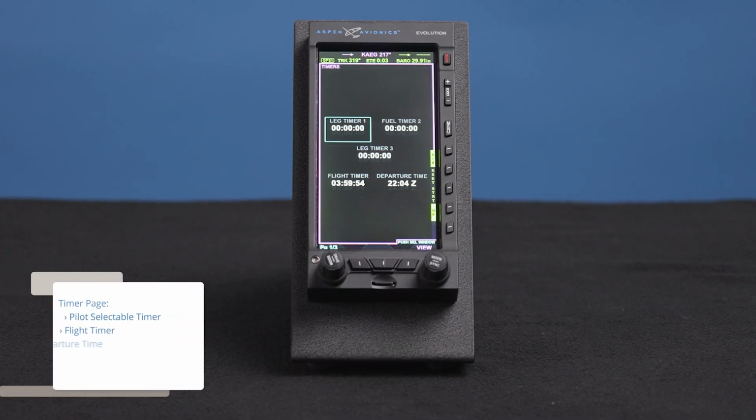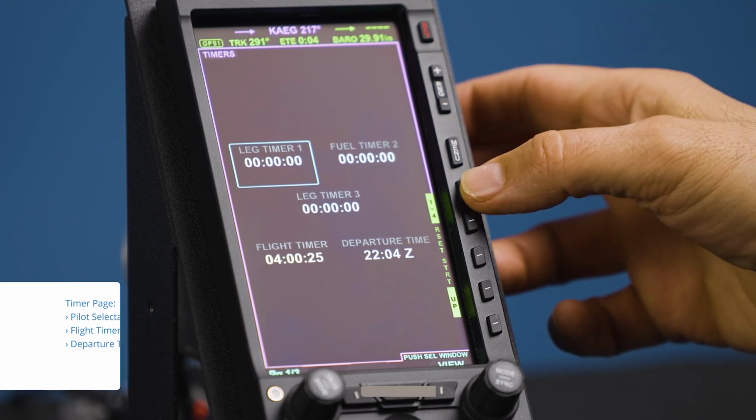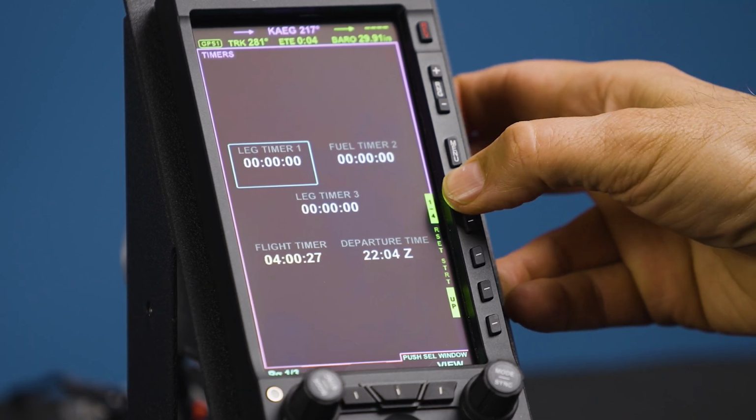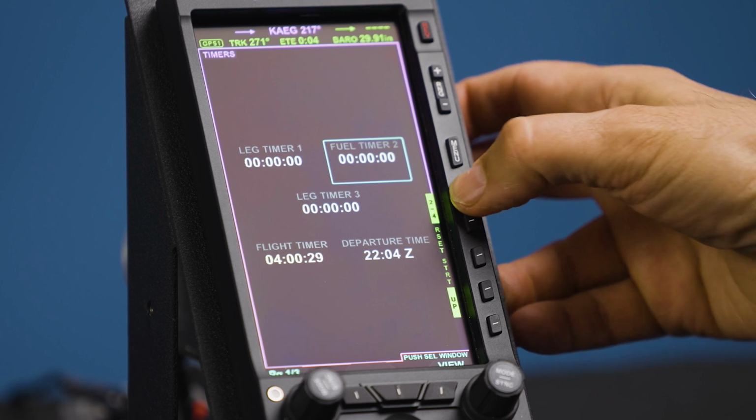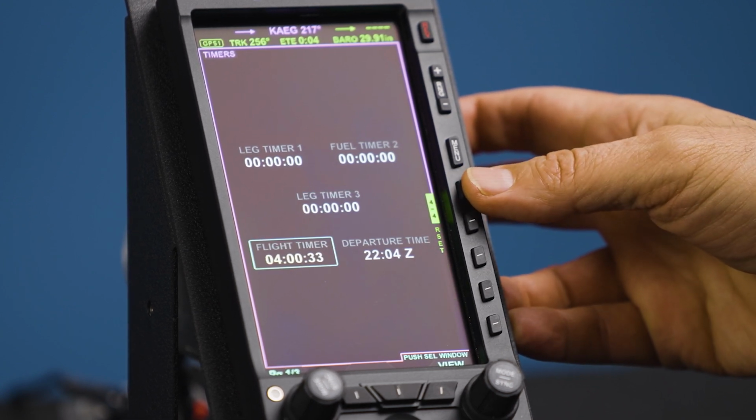On the timer page, you have 3 pilot selectable count up or count down timers. You have a flight timer and a departure time. You can select the various timers by using the first hotkey. Right now 1 of 4 is on timer 1, 2 of 4 is timer 2, 3 of 4 is timer 3, and 4 of 4 is the flight timer.